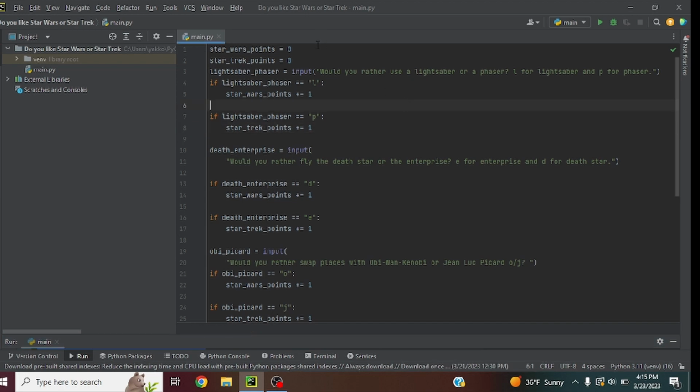So first up here, I made a variable called Star Wars points, and I set it equal to 0, because up here they haven't answered anything yet, so we don't need to make it any number because they haven't chosen a Star Wars thing or Star Trek thing. So we set it equal to 0 and we set Star Trek points equal to 0. These are two variables, Star Wars points and Star Trek points.